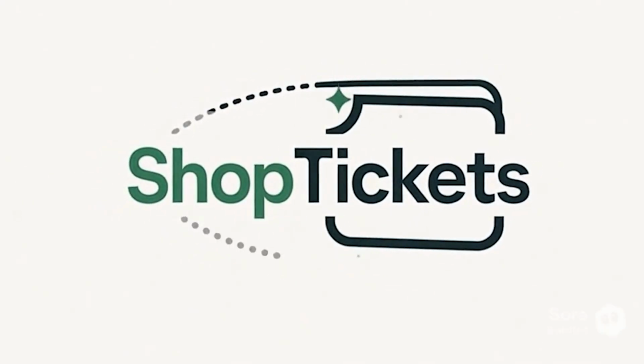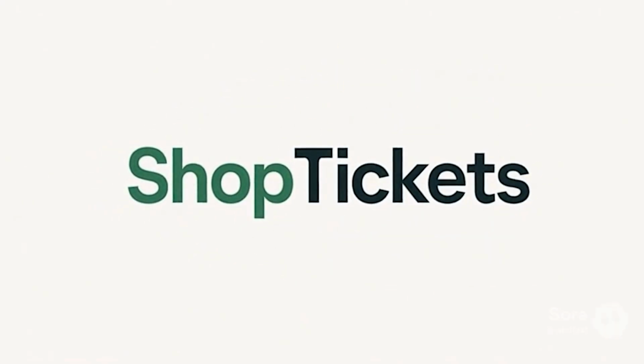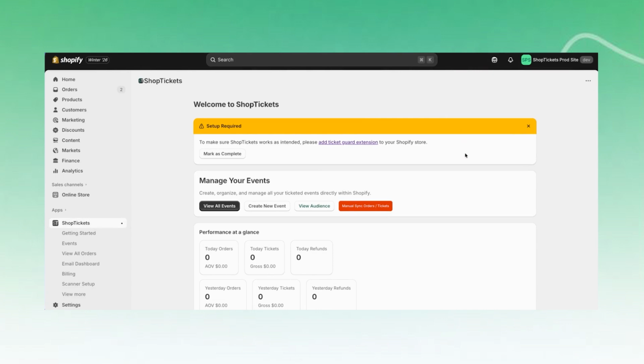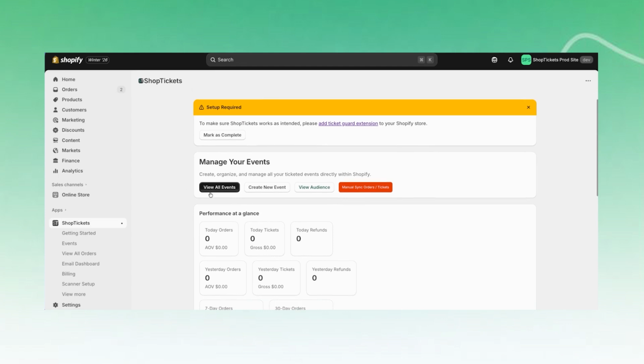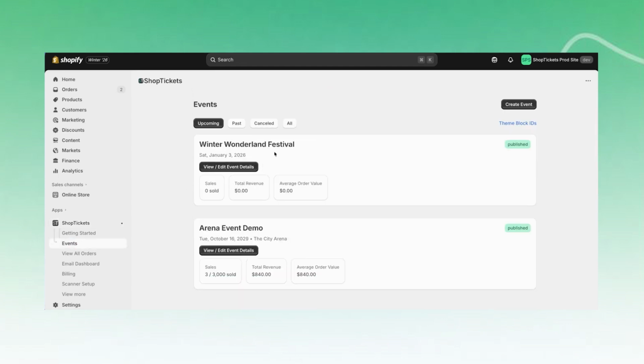This is ShopTickets. It is the main hub of the ShopTickets platform, which lets us sell tickets to our events using all the features of Shopify. This includes Shopify's order processing, access to the Shopify App Store, and many add-ons. The process is simple. We create an event very easily here.